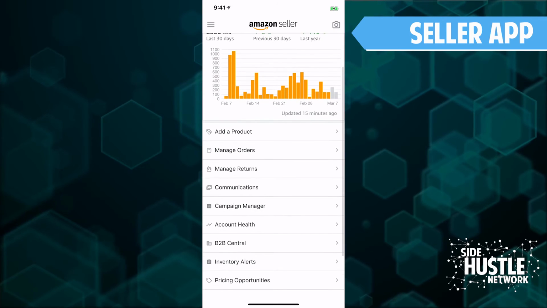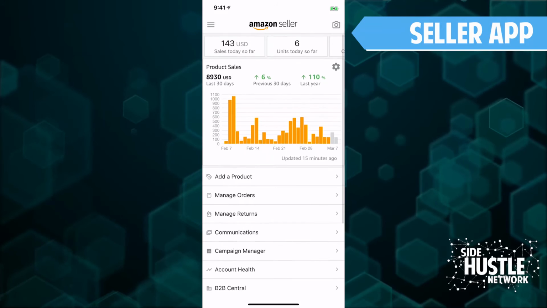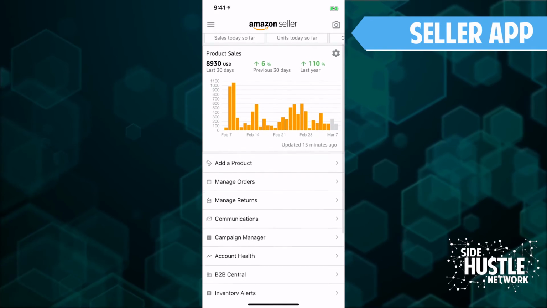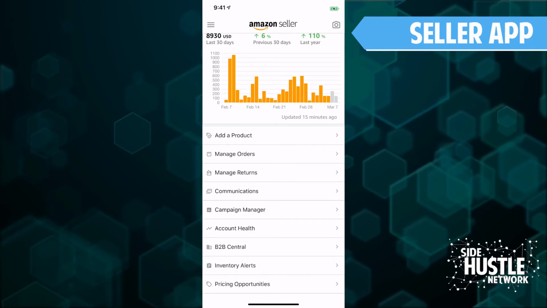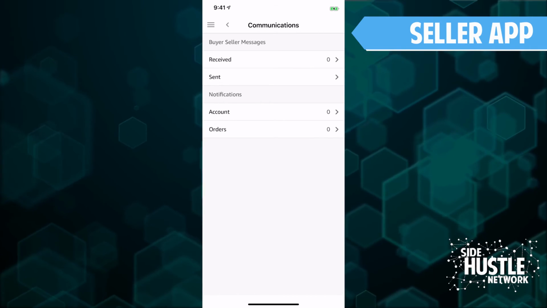Now, I'm not going to sit here and cherry pick every single one of these tabs because especially when you're new, you're not going to use them all. I'm just going to show you which ones you need to know about. Next up would be communications. This right here is if you receive any customer communications.